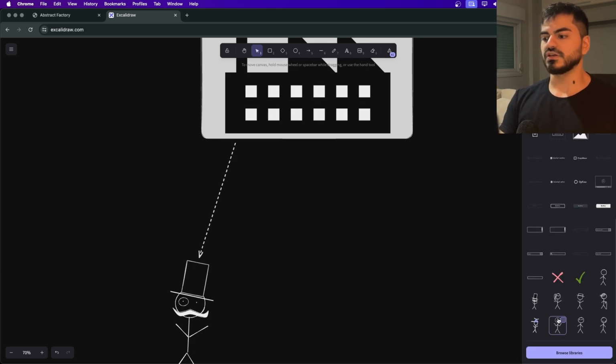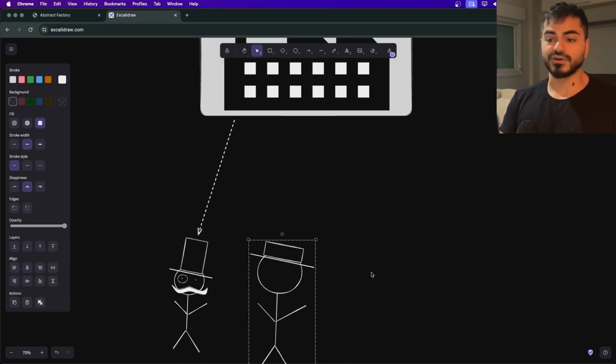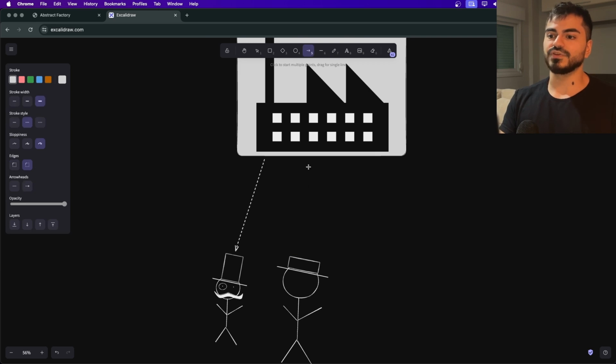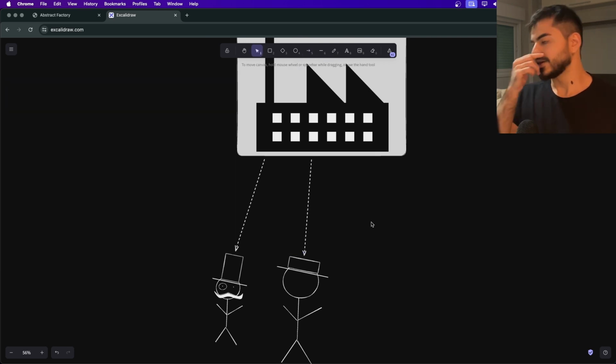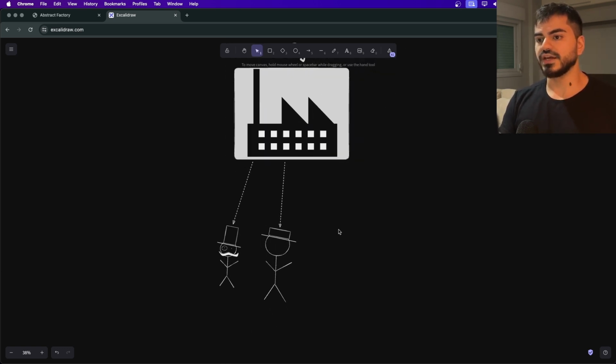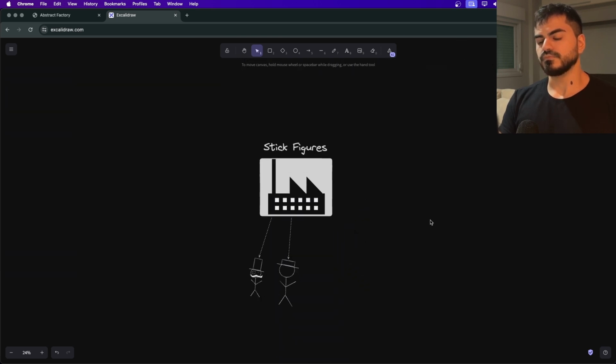And you can do the same thing for this guy with, I don't know what to call it, a simple hat, right? So you can have a stick figure with a simple hat, and you ask the factory to produce it for you, and it sends it back to your home, basically. Pretty simple, straightforward idea of a factory, right? A real life factory.